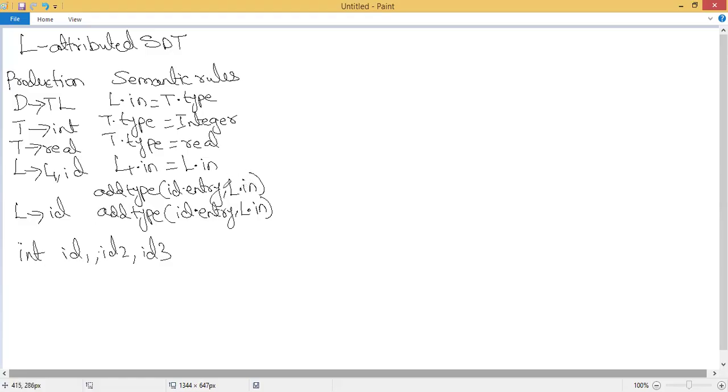We know that this L.in definitely will have the type from the T. So this identifier will be entered in the symbol table along with its type, for example, integer id1. Again, why is this production rule given? In the previous production rule, we have L tends to L comma id. This L is recursive, so we have to substitute this L with id in order to complete the derivation.